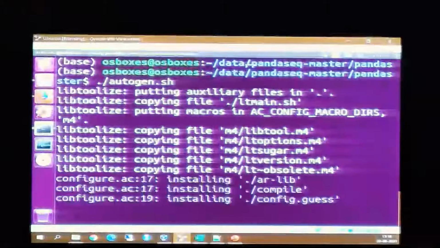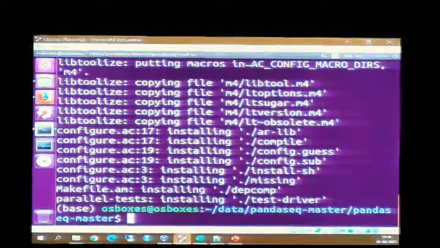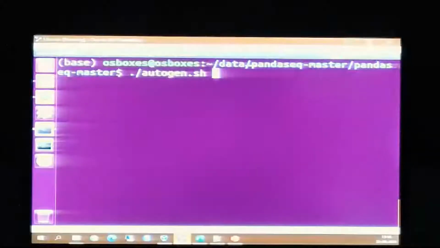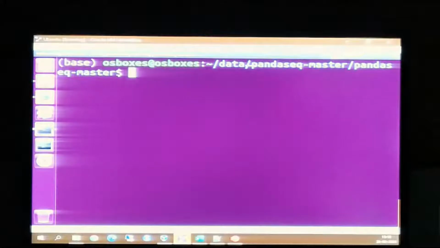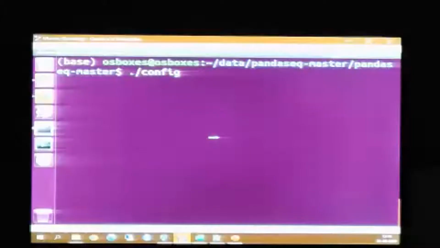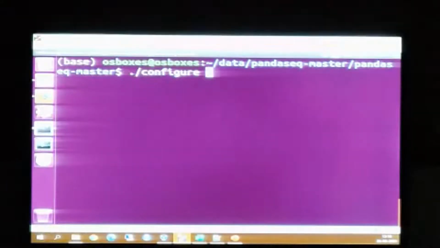Configure. Again, we have to type autogen. I'm showing the command once more. Okay, so now our next command is to configure. We will give the command ./configure. Give enter.